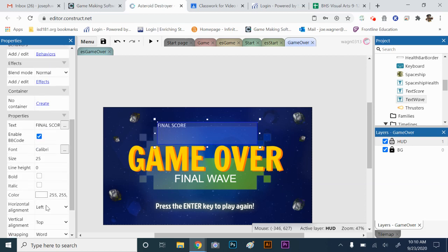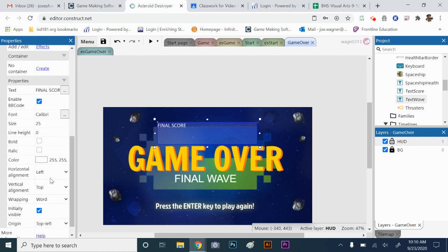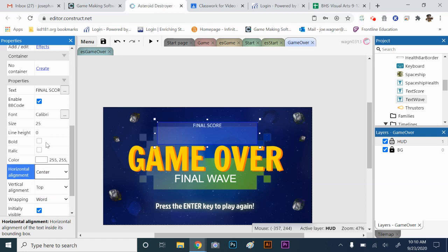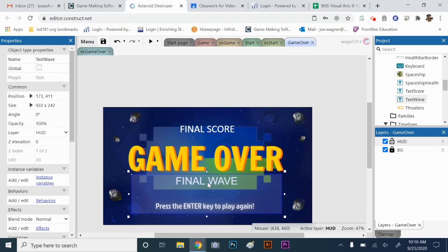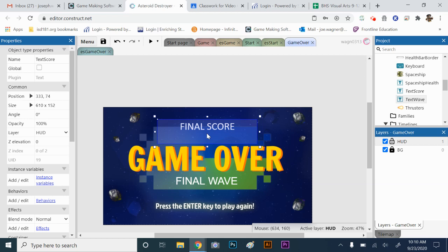So then on this one, I might go down on my score here and do center alignment and increase the size a little bit, maybe to 48 to match what the wave is. So now I've got my final score and final wave. But I'm not going to grade you on the position or size of these. You go ahead and just put these where you want. As long as it's readable and it does the correct thing, I'm not really going to care. So you just want to have the score and text wave on there.